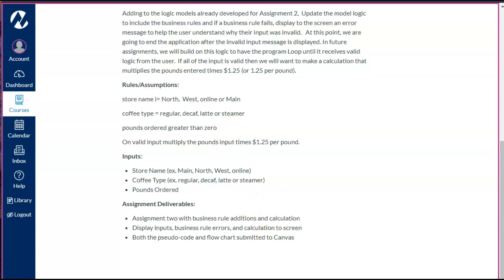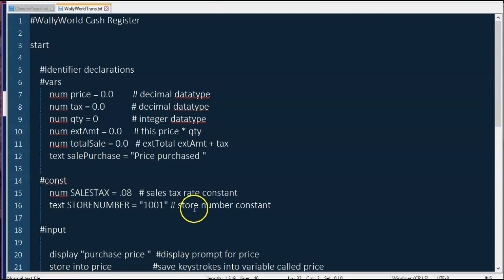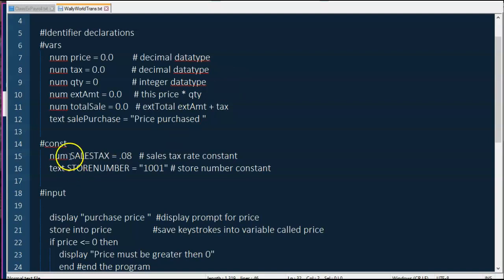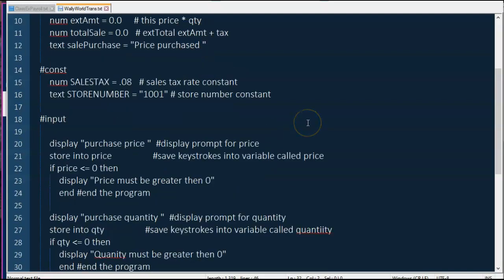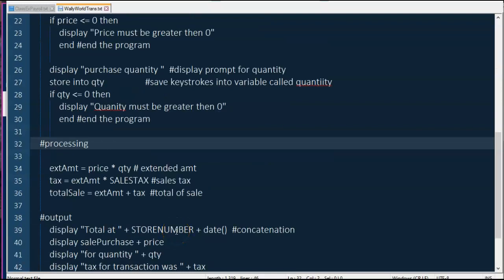What I'm going to do is show you a similar program that I created called Wally World Cash Register. This will be out there in Canvas, and you'll see it there as similar to assignment 3. You've got some identifiers on top. We've got 2 constants. You've got some displays for the prompt. Then you're going to store price, store quantity, and then make the calculation if both those values are valid.